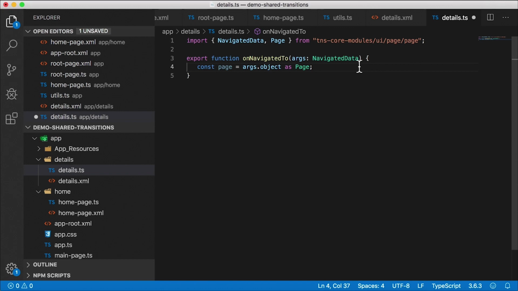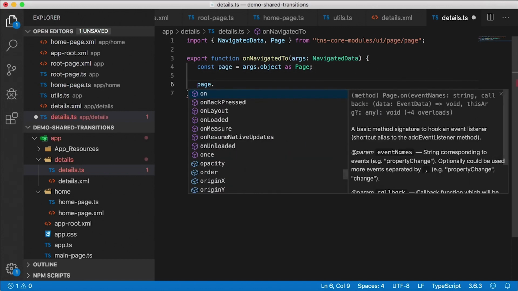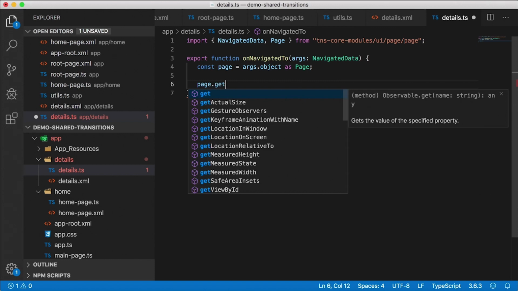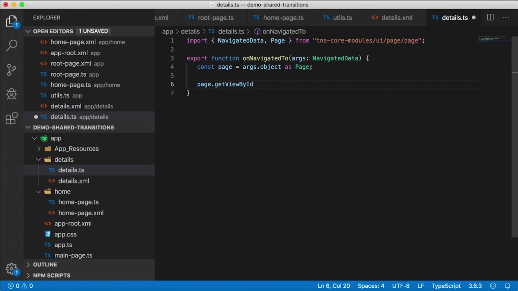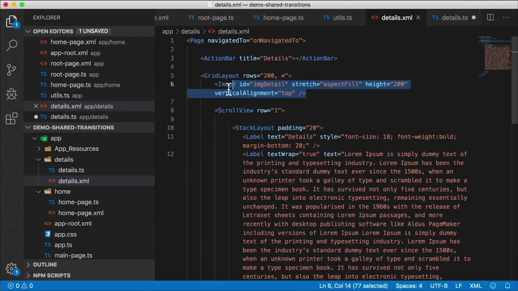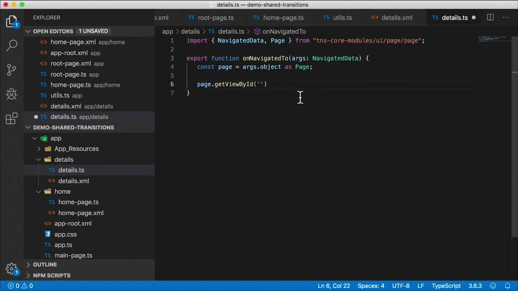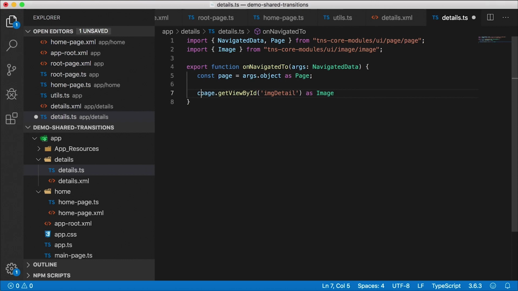And the reason we want that is because we want to get a hold of that view ID, and that's the image ID. So we're going to call get view by ID on the page and pass in the ID of the image, and that's this right here. On the details page, we gave this image an ID, img detail. Let's go ahead and pass it in here so we can get a hold of that image right there. So const image page get view by ID image detail.